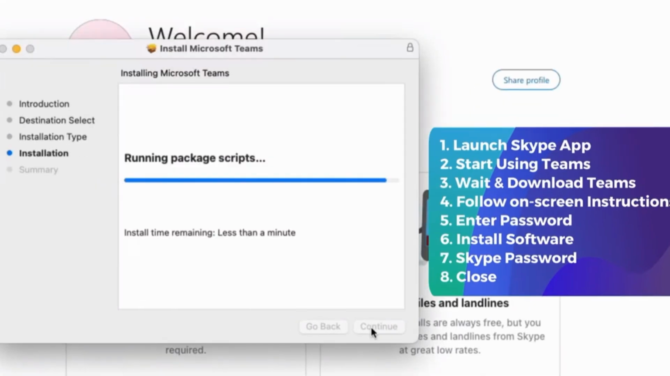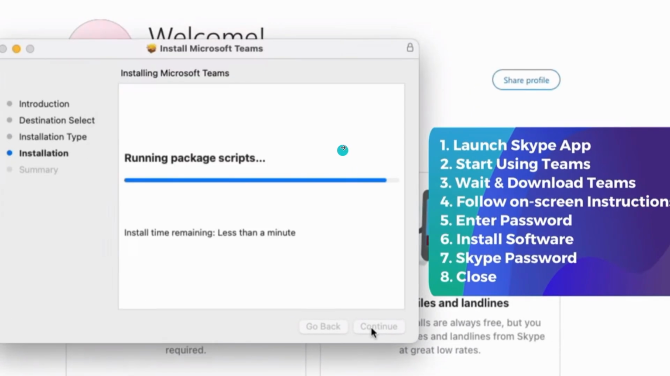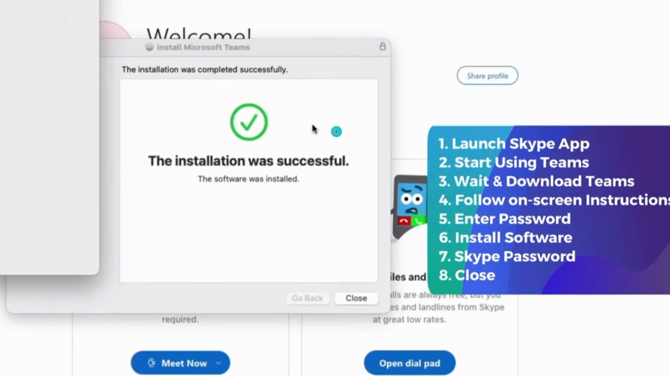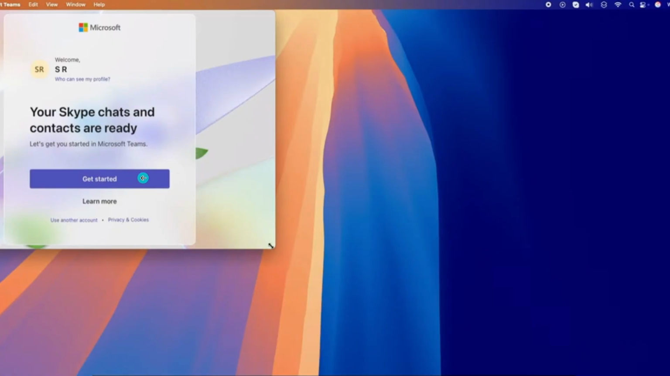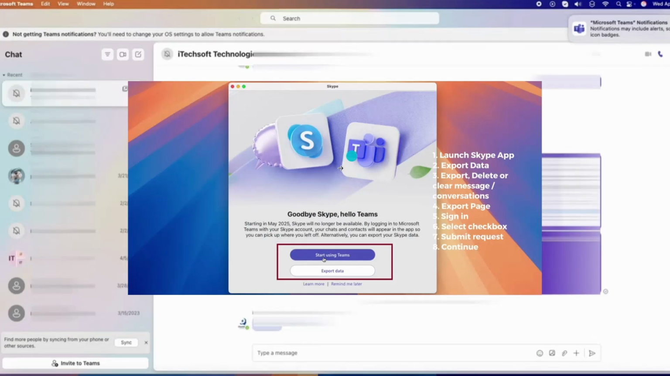Your familiar conversations and contact list will now appear inside Teams, ready for you to use. You can browse your chats to confirm everything looks right. The layout may be a bit different from Skype, but your messages and people should be there so you can pick up where you left off.